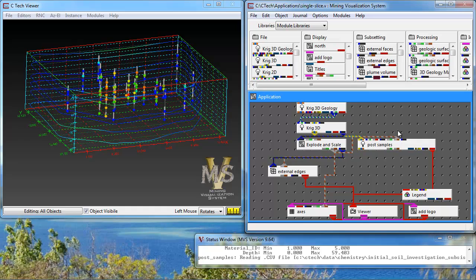In this application, I've got post samples and external edges also. We've added the MVS logo. Since this tip and trick is specific to our MVS users, it uses functions that aren't available in EVS Pro. So right off the bat, I'm going to load an object. This is a trick that you may not all be aware of.